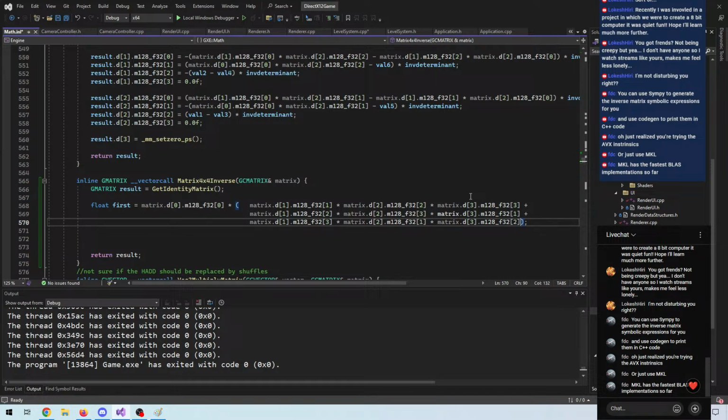So let's see. This is correct. This is correct. This is correct. This is correct. This is correct. This is correct. Correct. Correct. And then we start with the negatives here.